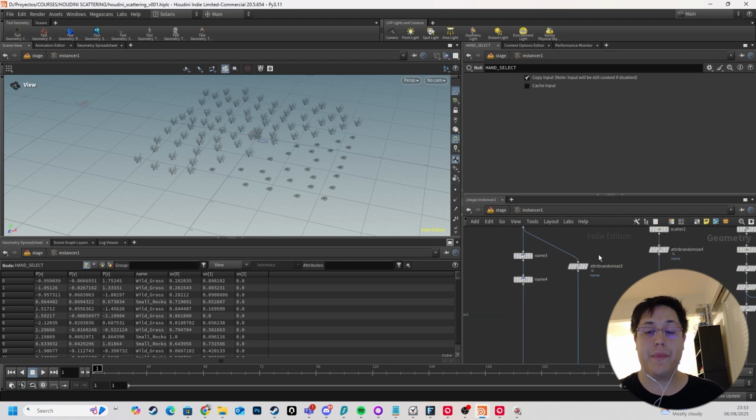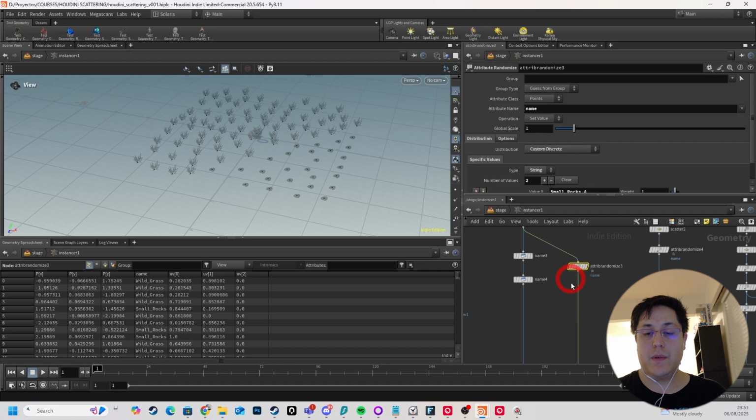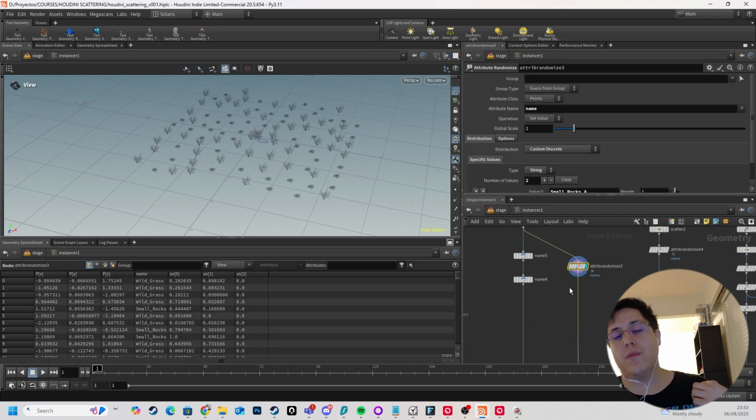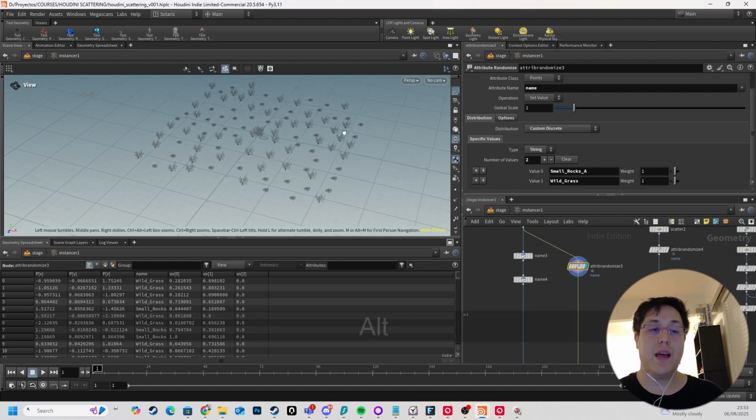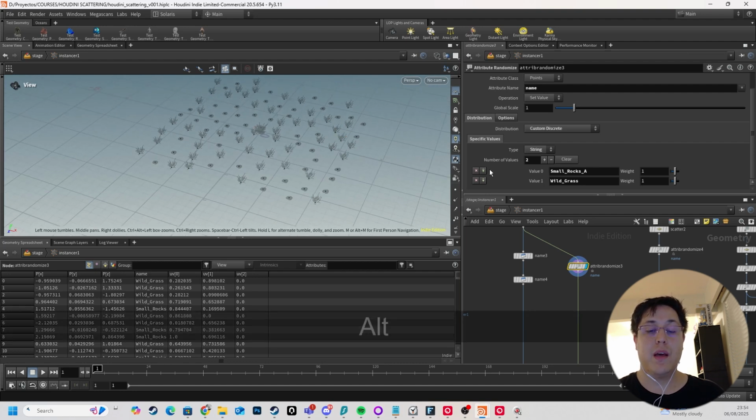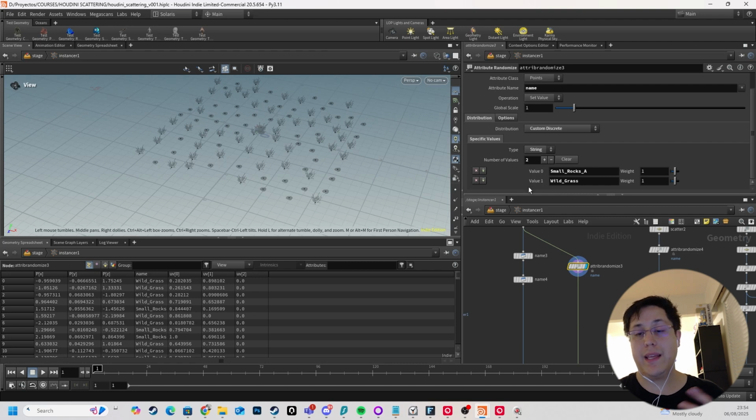And then here's where things start to get a little bit more interesting. When you use the attribute randomize, you normally don't have just two assets. You don't want to be manually picking which one, right? You want it to be random, you want them to feel natural, right? So here I have an example where I am creating randomized name attributes between those two values that I gave it.